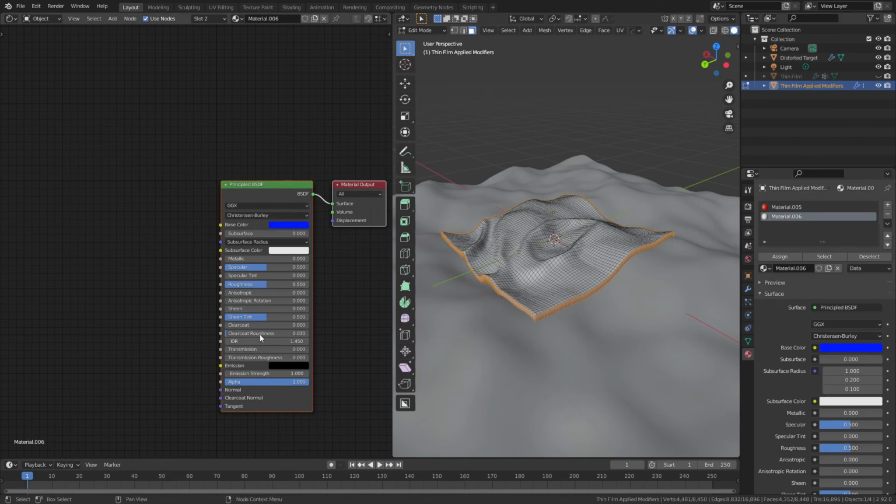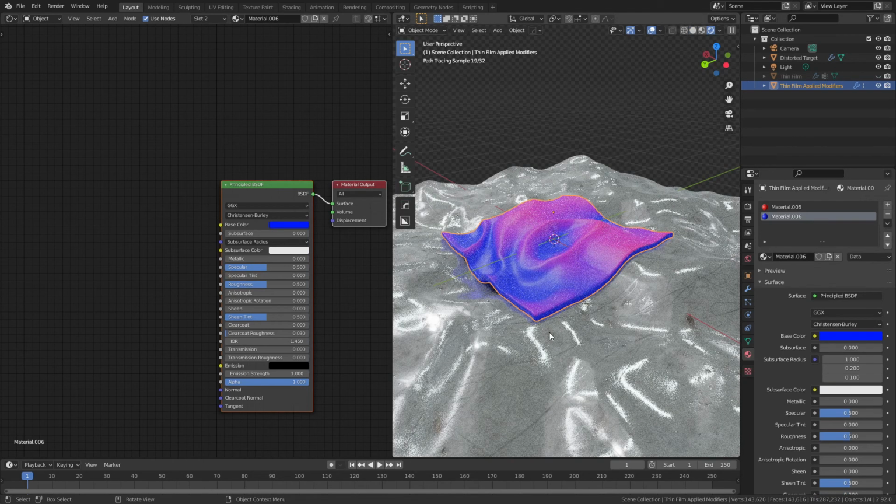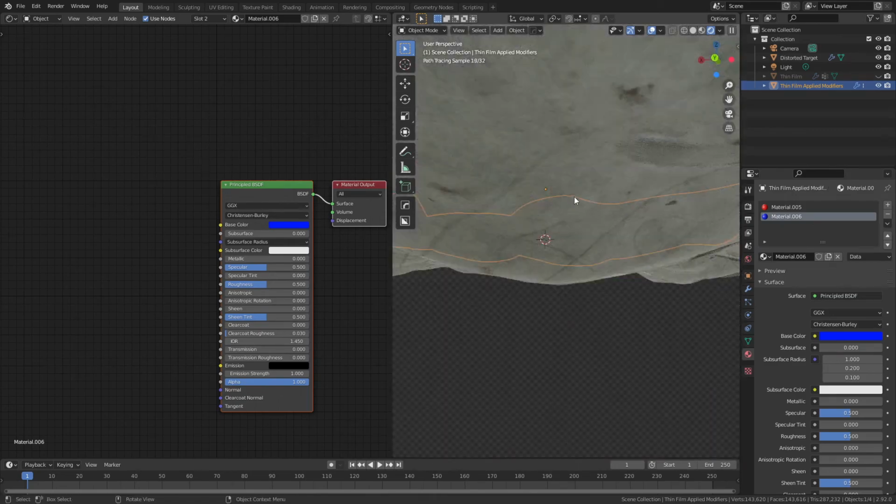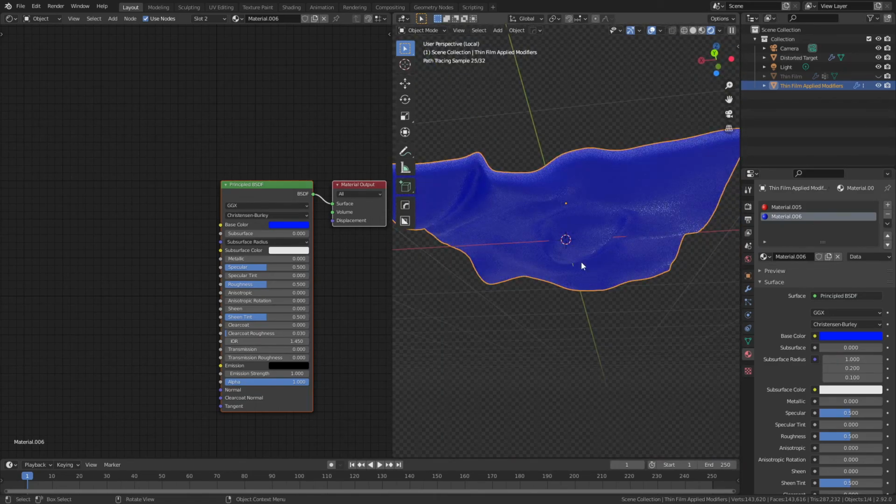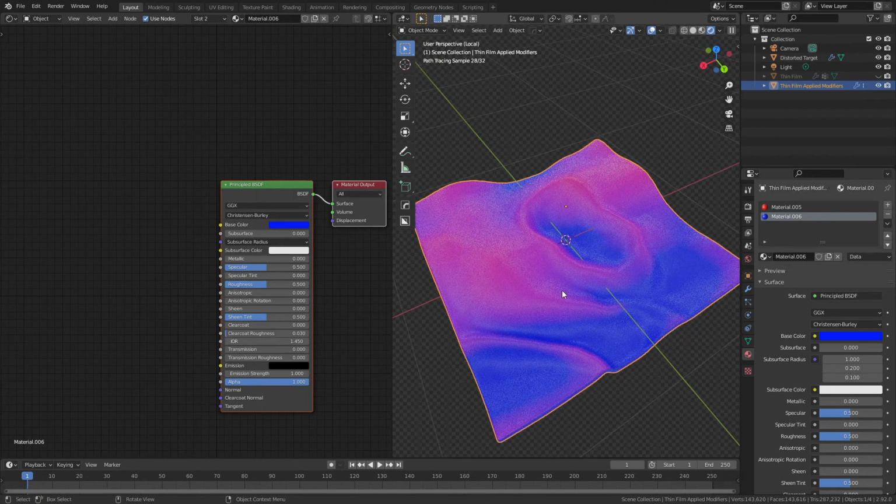I would then want to make sure the roughness and all the other settings are the same, but finally if I come back into rendered view, you can now see I have this nice gradient applying across here, but only in those areas. On the sides and on the bottom, if we just hit slash, you can see everything's blue, and it's only on the top where we see this gradient.